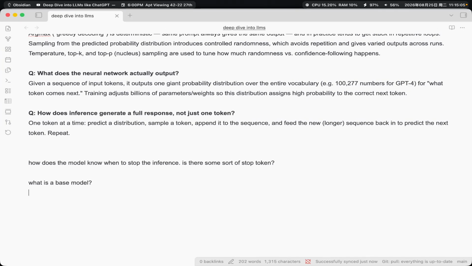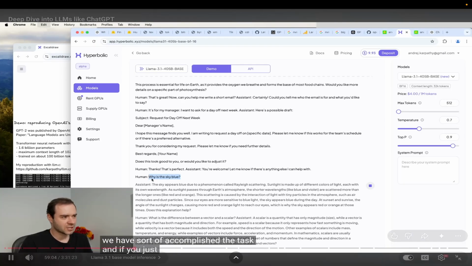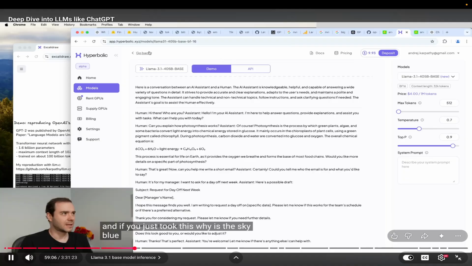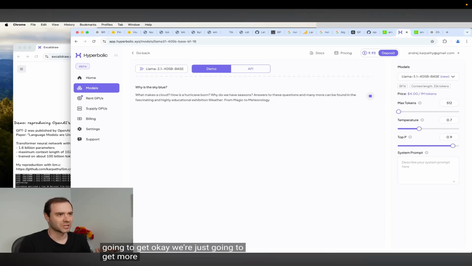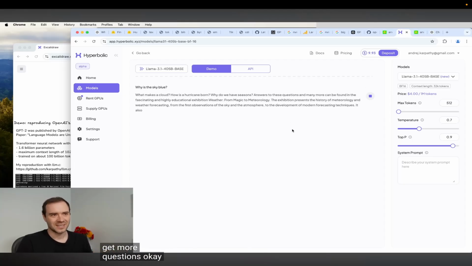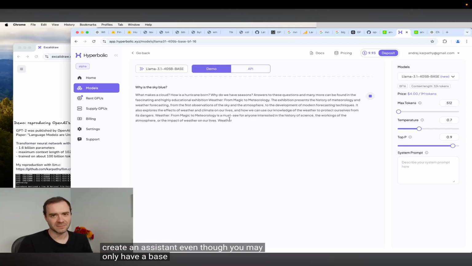But it is a little subtle because here it ends the assistant turn and then just hallucinates the next question by the human, etc. So it just continues going on and on. But you can see that we have sort of accomplished that. And if you just took this, why is the sky blue? And if we just refresh this and put it here, then of course we don't expect this to work with the base model, right? Who knows what we're going to get. We're just going to get more questions. Okay, so this is one way to create an assistant even though you may only have a base model.